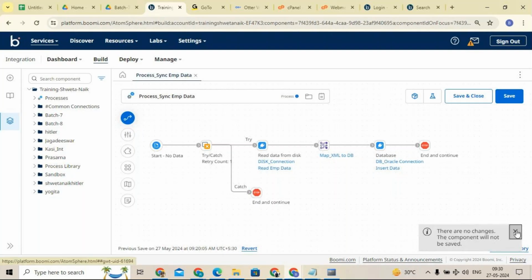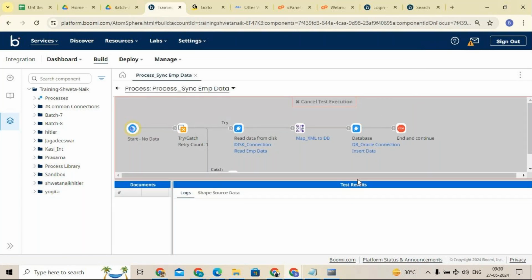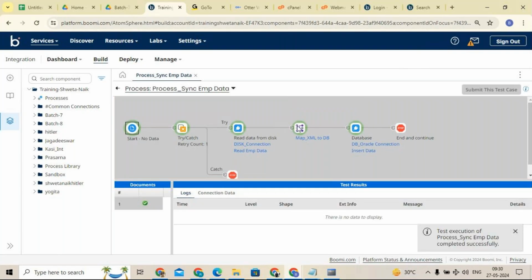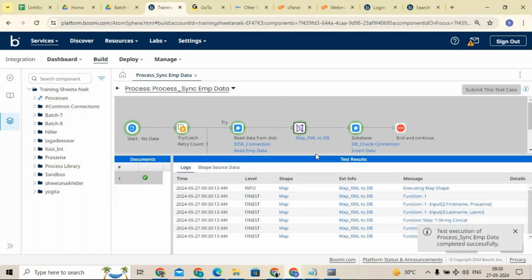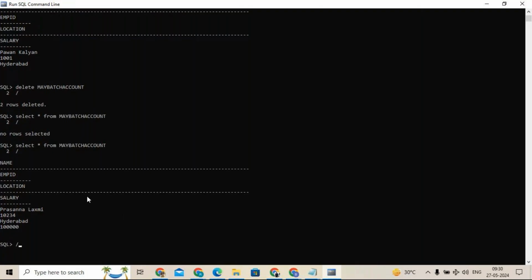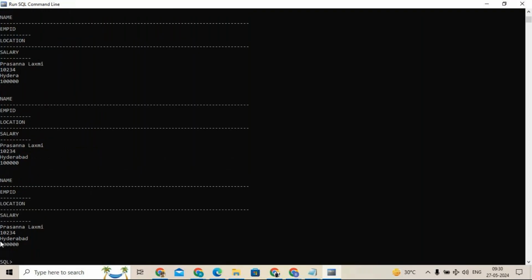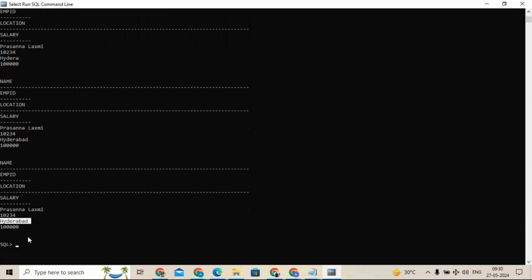Yes, Pavan. Clear? Now we will do the testing. So we hard coded Chennai, right? We hard coded Chennai, but if we are getting any value from the source, that value is going to be taken. Otherwise the hard coded value is going to be taken. Okay, now you can see here, it is taking Hyderabad only, it is not taking Chennai.